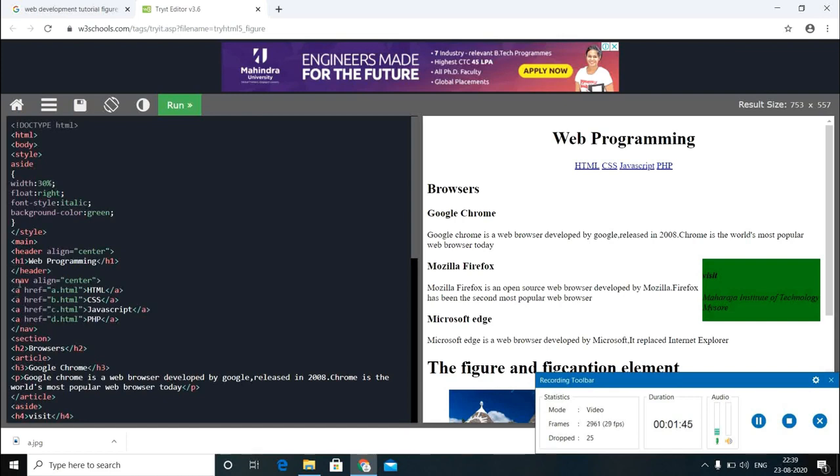Okay. Next is about NAV, which is used for navigation to create a hyperlink. Here you can notice I have given a link to other documents: HTML, CSS, JavaScript and PHP. So that's why the a tag is used. Okay, and I want to print them in the center of the screen, so I have specified center. So finally close the navigation tag.